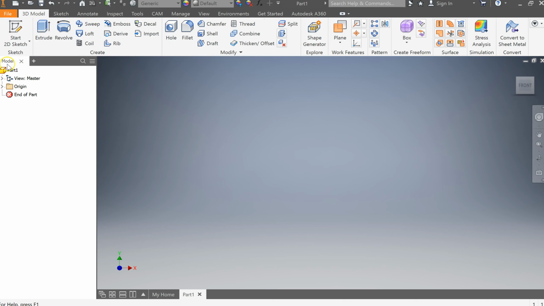This over here is called the Model tab. This basically keeps a history of what you've done so far. This is the 3D indicator, and this over here is your workspace, your graphics window it's referred to as.